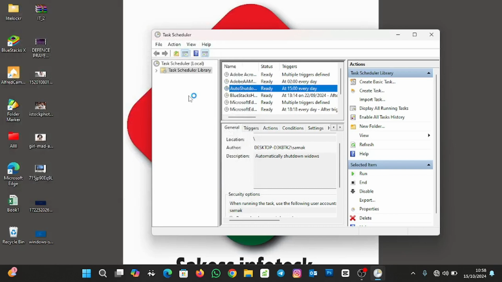Okay, so this is the end of the tutorial of scheduling an automatic shutdown. You can try it at your end and leave your comment at the comment section below.